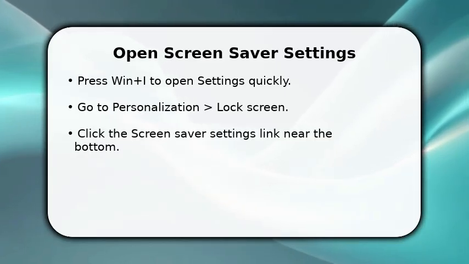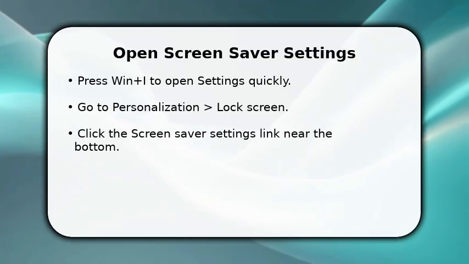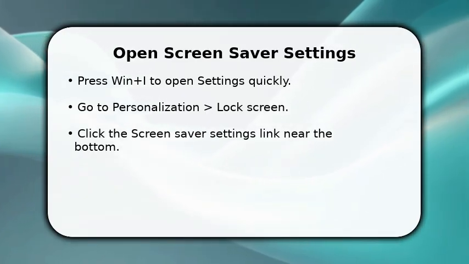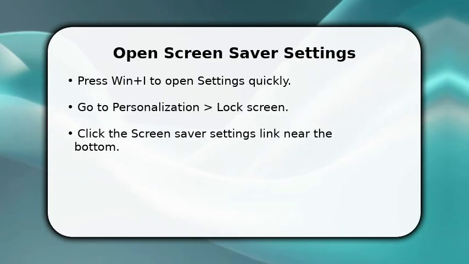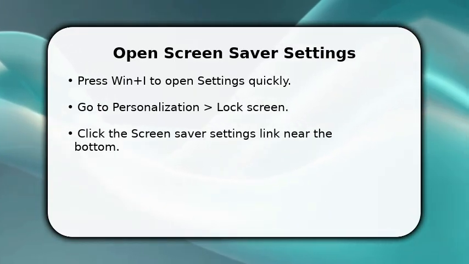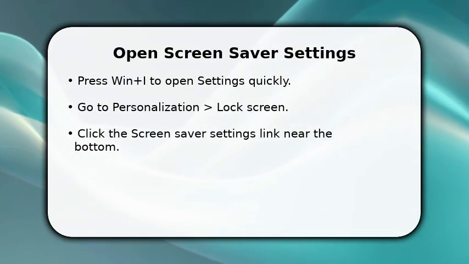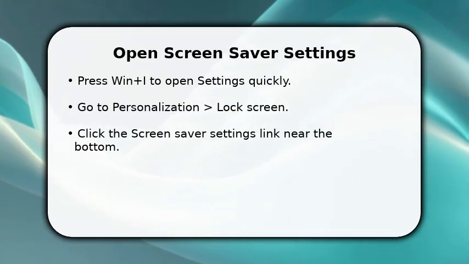You start now by opening Settings with Win+I, so you don't waste time. Once Settings is open, go straight to Personalization and choose Lock Screen. This groups display and lock options. Make sure you scroll to find the Screensaver settings link and click it.